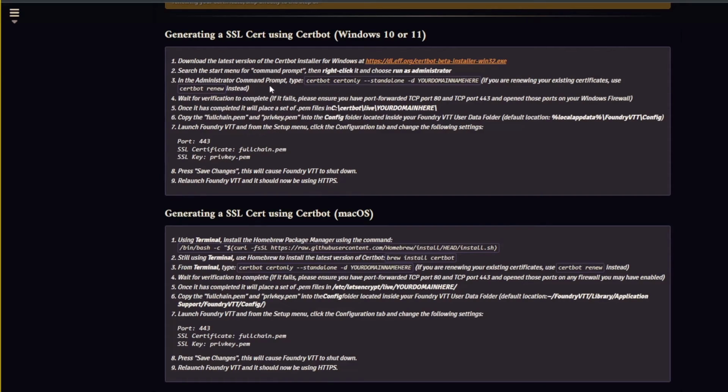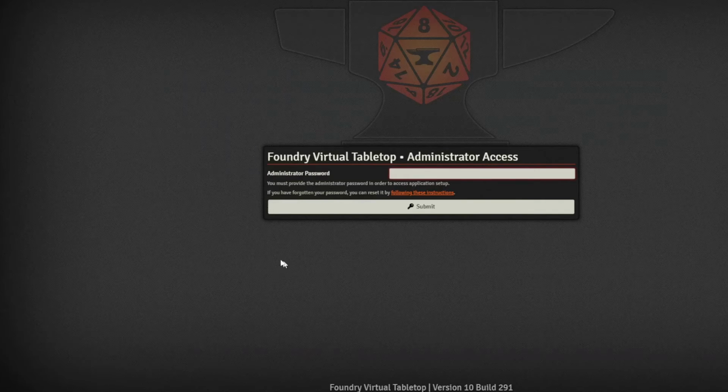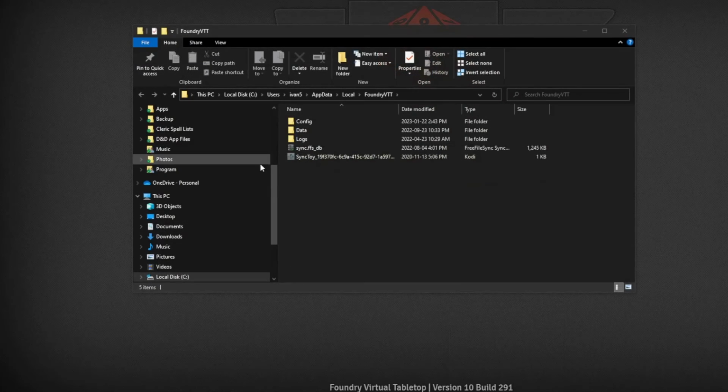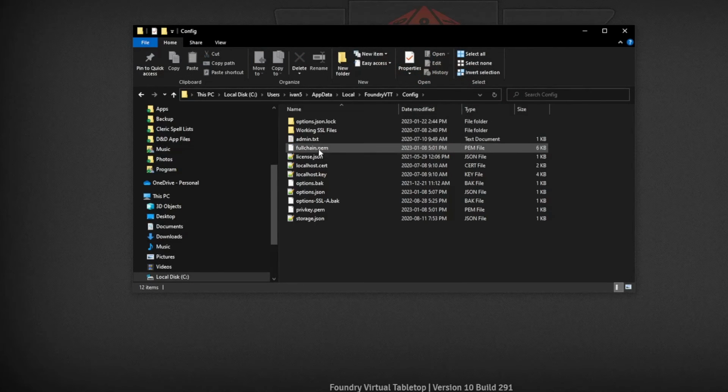I've already done the Certbot part. I've talked to you about the two files that were generated, the full chain and the priv key files. You're going to want to place those in the config folder located inside your Foundry VTT user data folder. The easiest way to get that is if you launch Foundry, you can't see my taskbar, but where the Foundry icon is on the taskbar, if you right click on that and go to browse user data and then go to config, you can see that I've already copied those files.